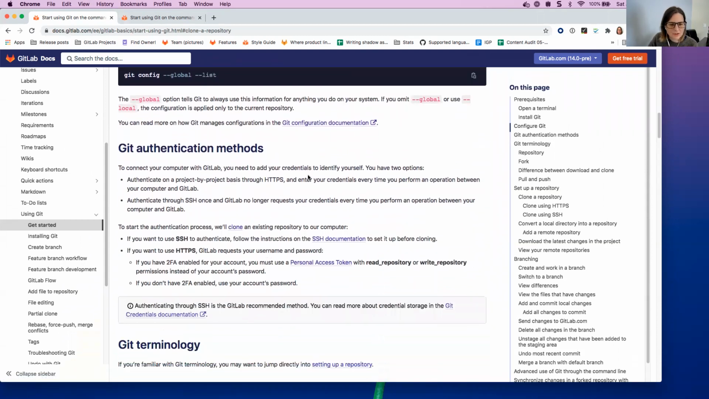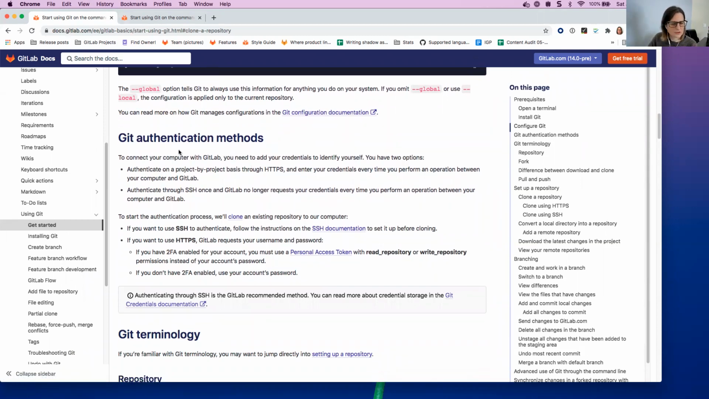Then it starts to talk about authentication methods. So this is where I got a little lost. We're talking about HTTPS, we're talking about SSH, and then we talk about SSH and HTTPS again, not in the same order. And I'm thinking, why aren't these combined somehow? I'm not sure yet. I'm just looking, and we're explaining authentication methods.